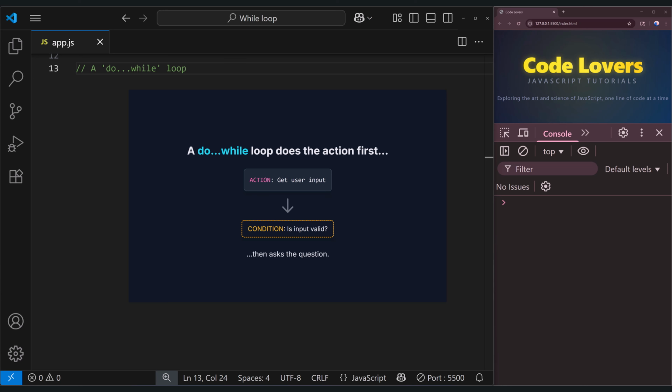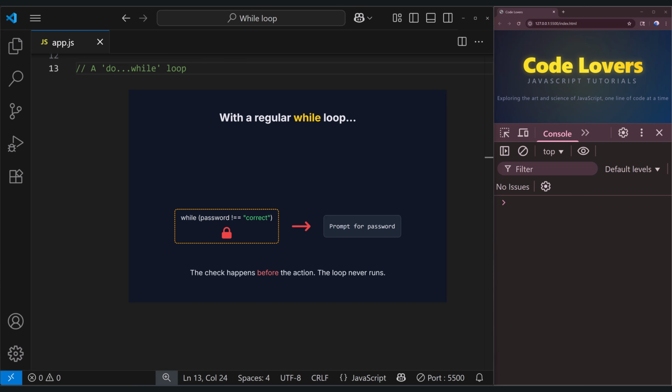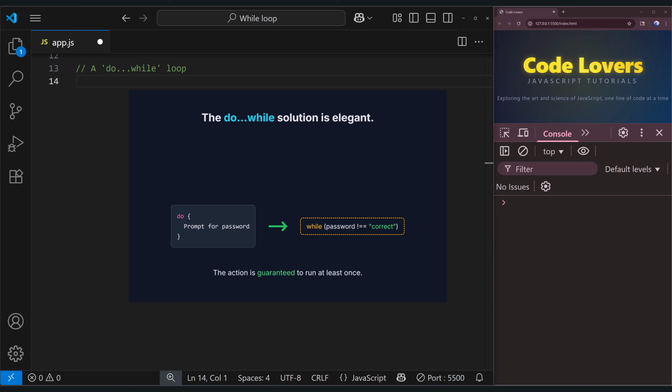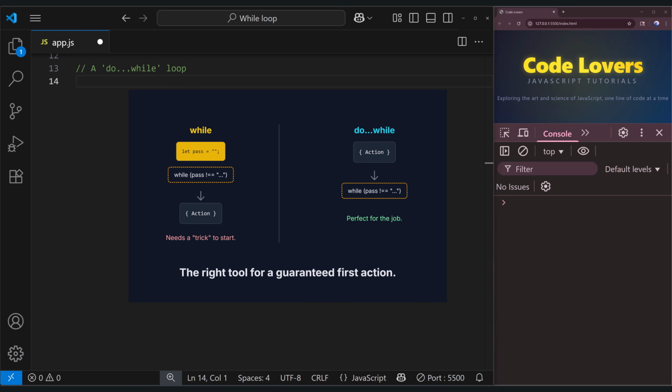So, when would you use this? Think about our password validator. To get our while loop to work, we had to initialize user password to an empty string, just to trick the loop into running the first time. It works, but it's a bit of a workaround. But what is the one thing we know for sure about the password validator? The user has to enter a password at least once. The action of prompting the user must happen once, guaranteed. This is the perfect job for a do while loop.